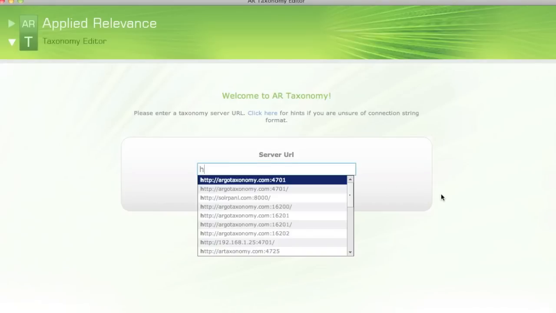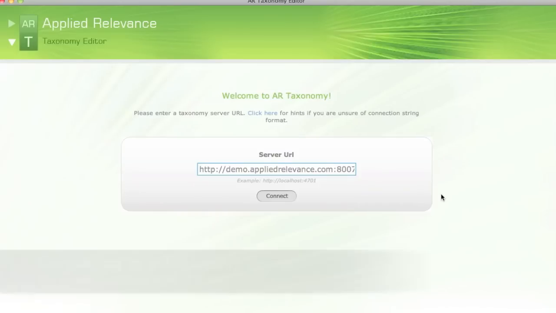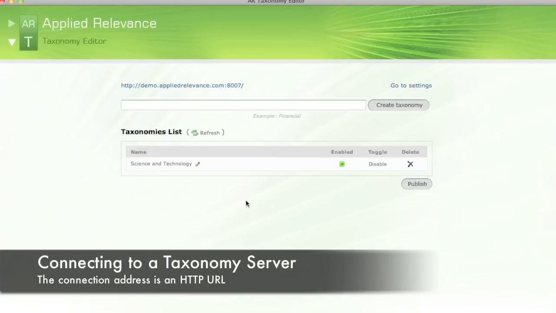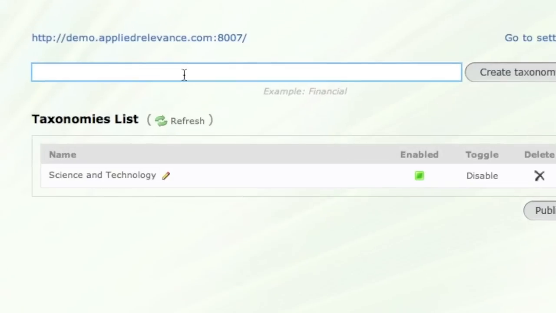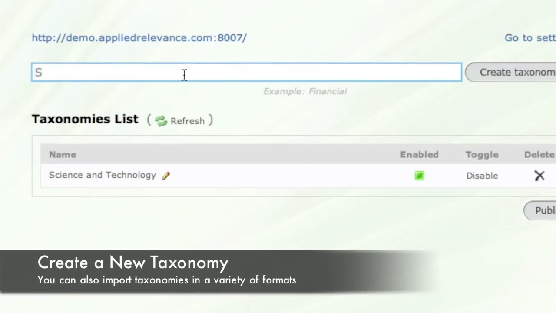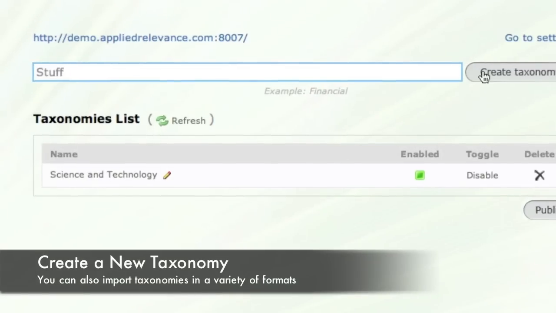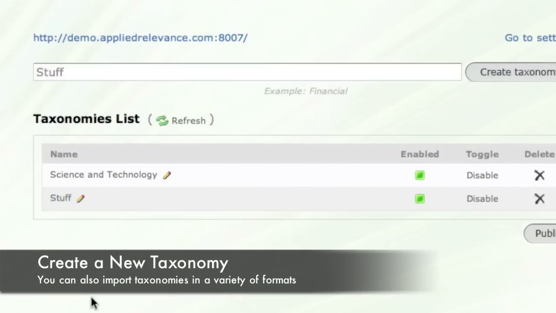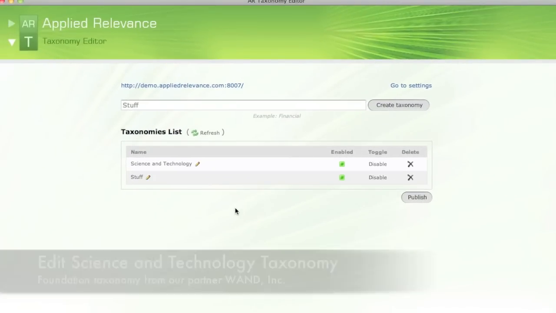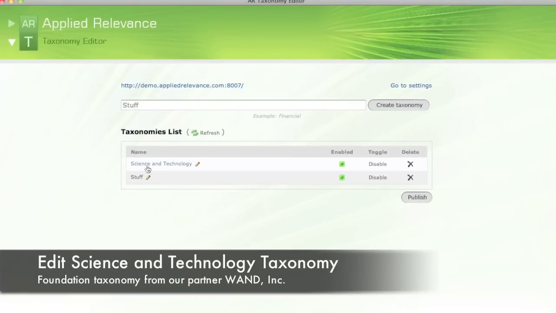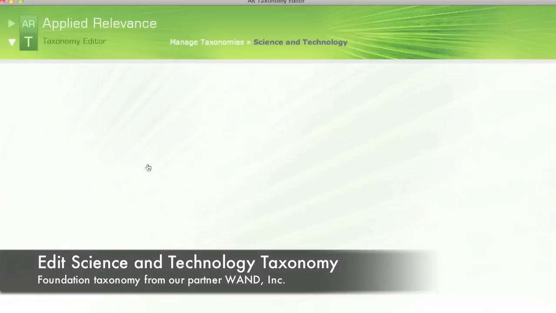We begin by connecting up to the taxonomy server. We can see that there's a list of taxonomies that are on the server. Right now there's only one. So let's create a new one from scratch. We simply add the name, we'll call it stuff, and create the taxonomy. It's as simple as that. So we could edit this taxonomy, but let's go ahead and edit the science and technology taxonomy instead.